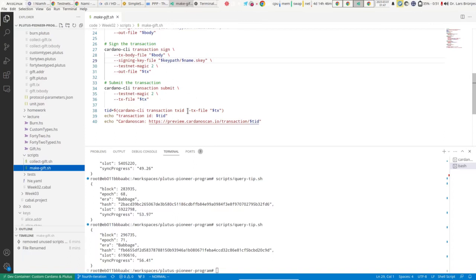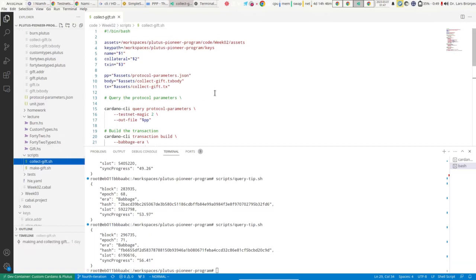So executing this should allow us to lock 3 ADA at the smart contract address. And now if somebody else, or also the same person, wants to spend that UTXO, collect the gift, there's another script here that takes 3 parameters. Again, a name and the actual input we want to consume, so the gift we want to collect. In this case, we don't need an input to pay for the transaction because we can pay for the transaction from the collected gift. And we also need collateral.